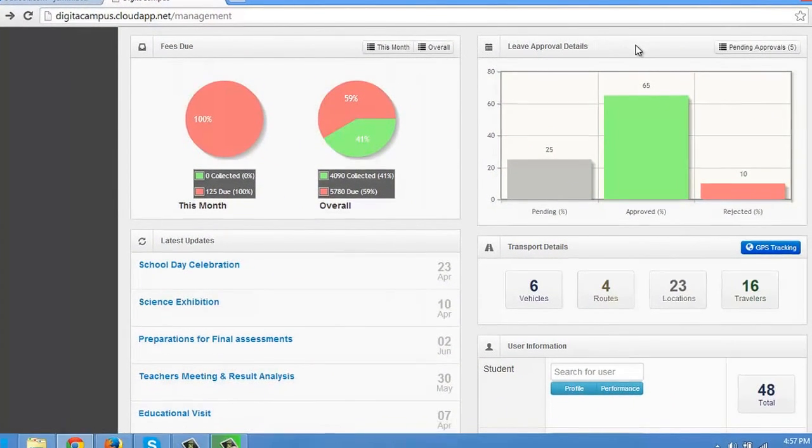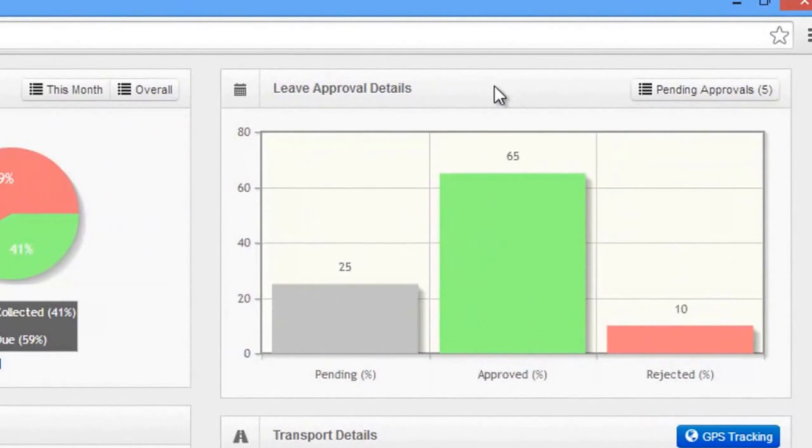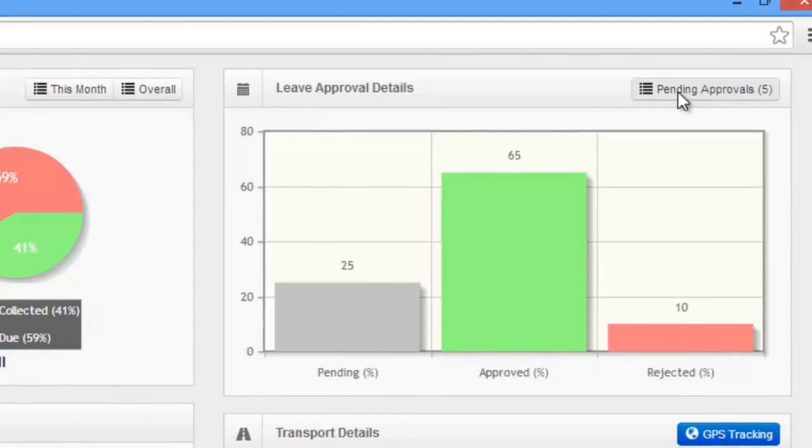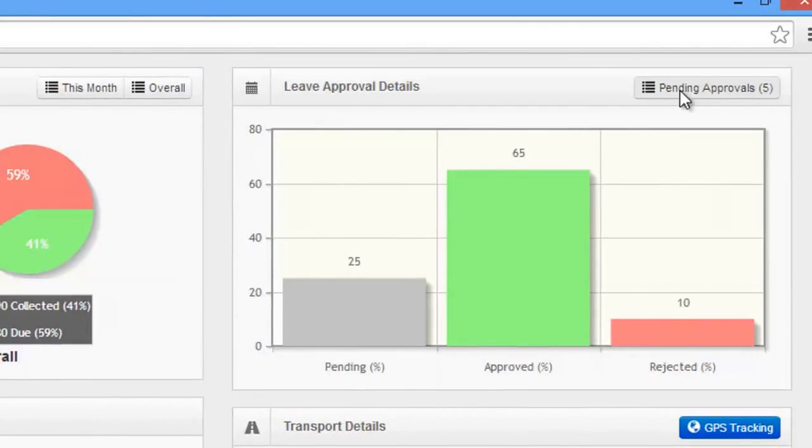The next gadget is the leave approval gadget, which tells the management what the leave statistics are as of now and how many leaves are pending, how many are approved, how many are rejected. If they want to clear off some of the pending leaves, they can click on the pending approvals and do the approvals then and there, or just click on the pending approvals.